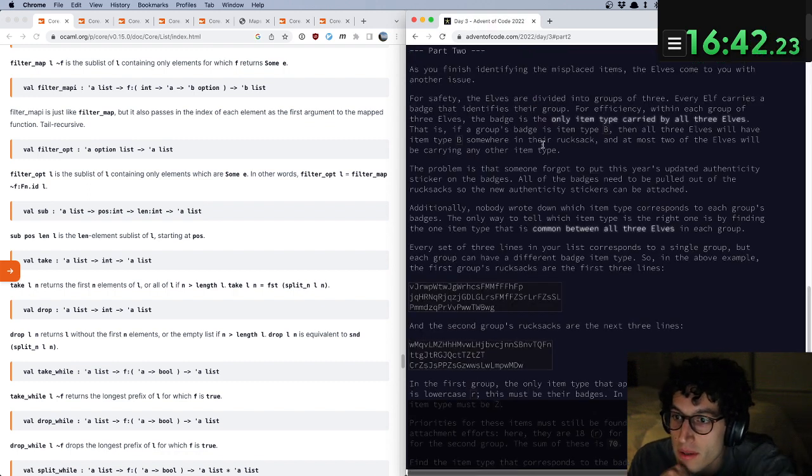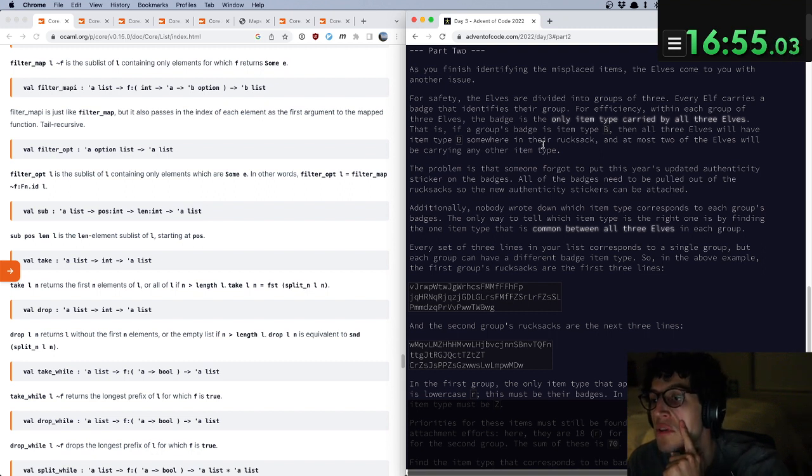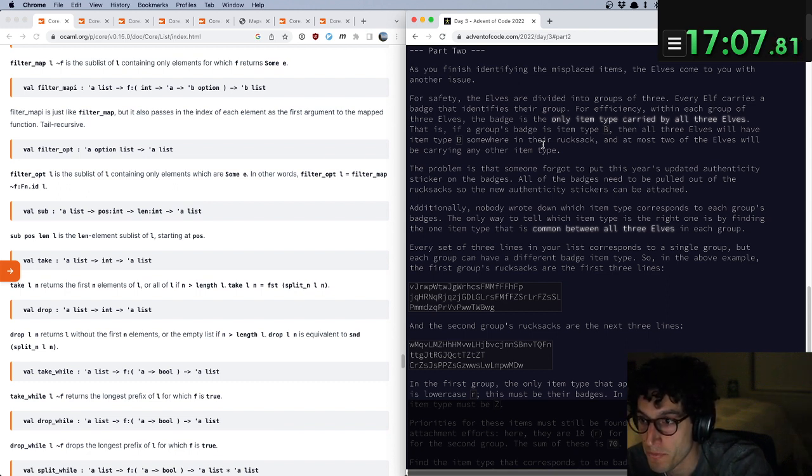Yay. Part 2. As you finish identifying the misplaced items, the elves come to you with another issue. Elves are divided into groups of 3. Every elf carries a badge that identifies their group. For efficiency, within each group of 3 elves, the badge is the only item type carried by all 3 elves. That is, if a group's badge is item type B, then all 3 elves will have item type B somewhere in their rucksack, and at most 2 of the elves will be carrying any other item type.